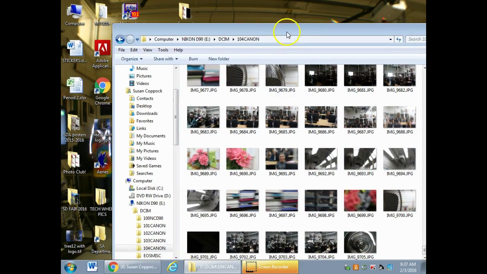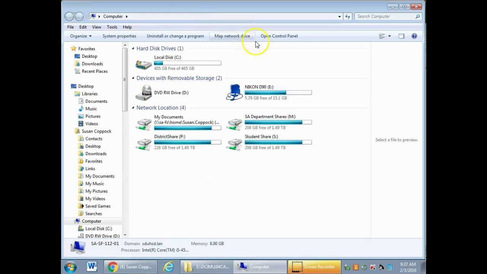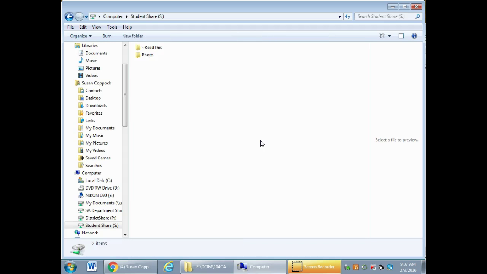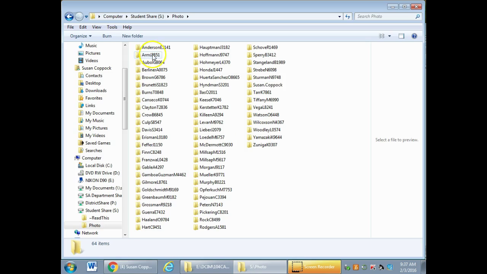Now, in order to access your S drive, you're going to go to Computer, and you'll see there's a Student Share Drive. That's the S drive. You'll have just two of these: an H drive and an S drive. You want to double-click on the S drive, and you'll see a photo folder. Double-click on the photo folder, and you'll have just one folder with your name on it. You're going to click on that folder with your name on it.